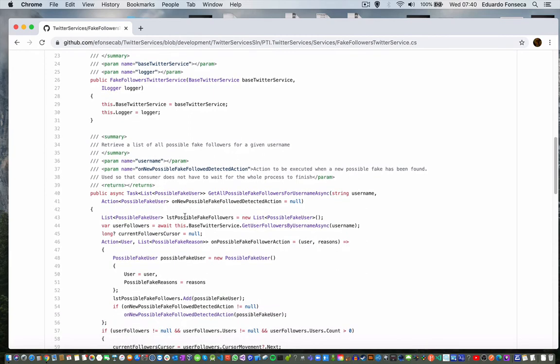Okay, so the get all possible fake followers for username method basically takes a username and an action. This action is the one you want to be executed once a new possible fake follower has been detected. That is the parameter and the action you can take advantage of, so you don't have to wait for the whole process to finish retrieving all of your followers' information, because that could take a while.